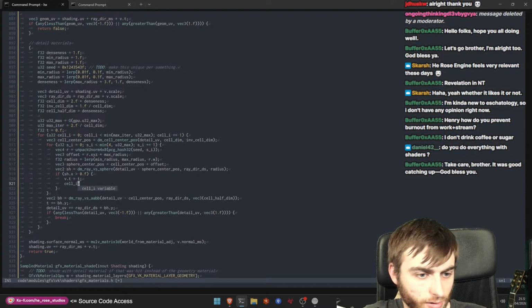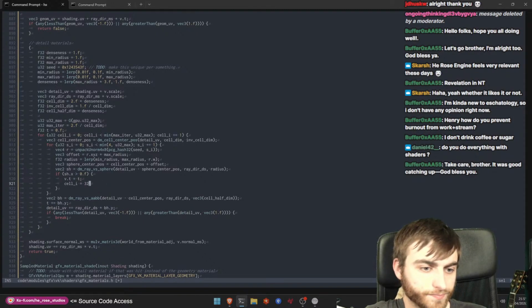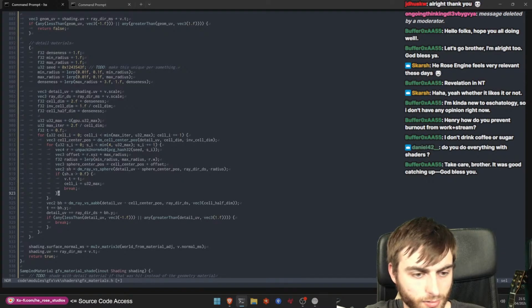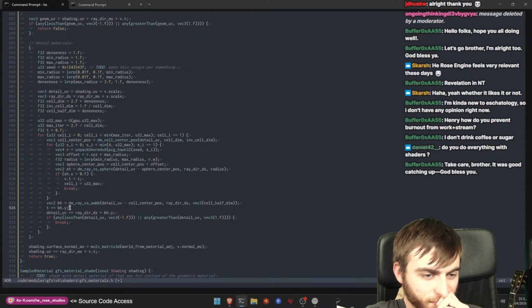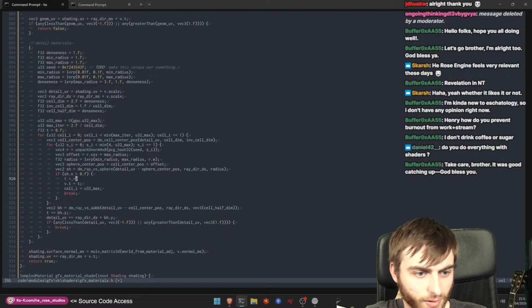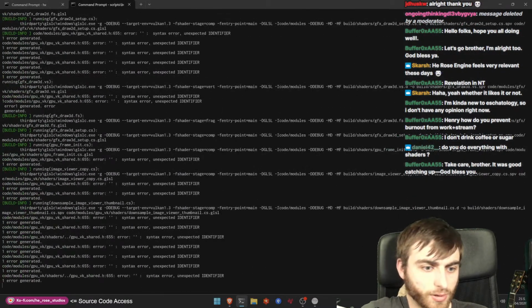So cell I equal max iter or equal u32 max. Vt equal t. T plus equal sphere near. Alright, I think that'll do it. Oh, that was a piece of work. Alright, what's going on?